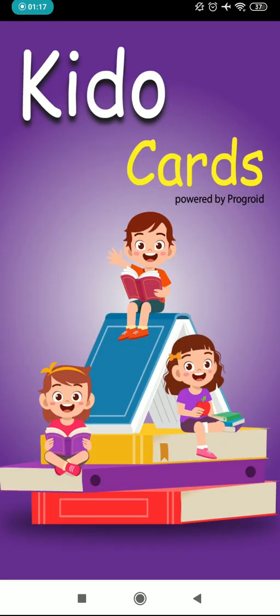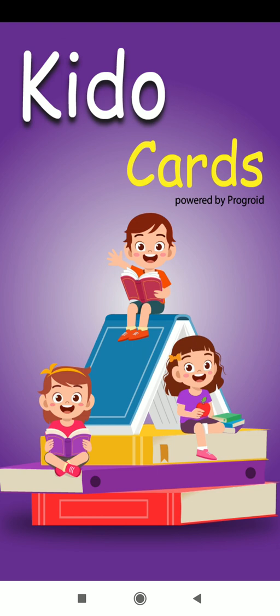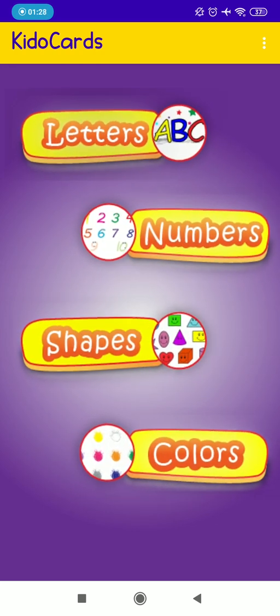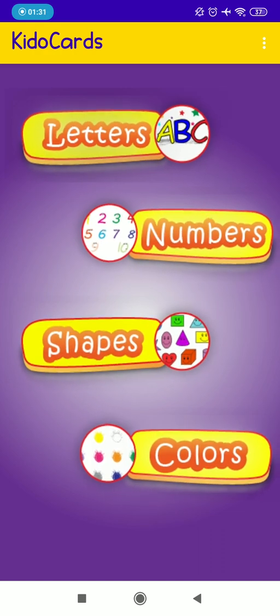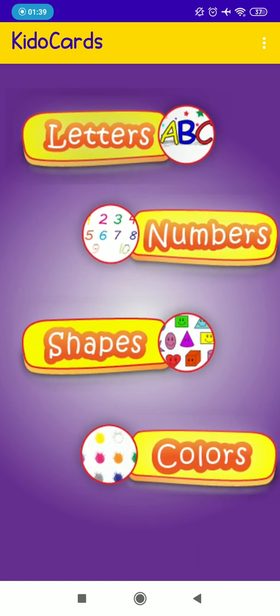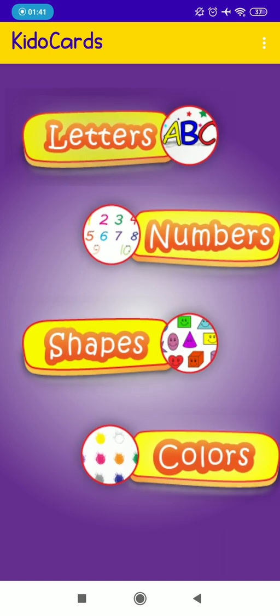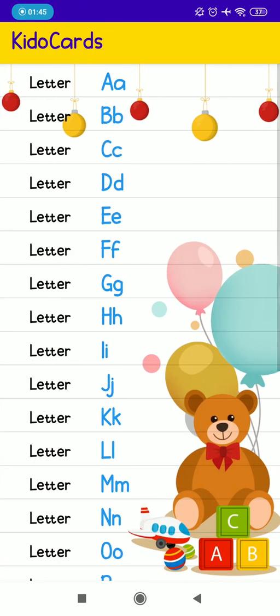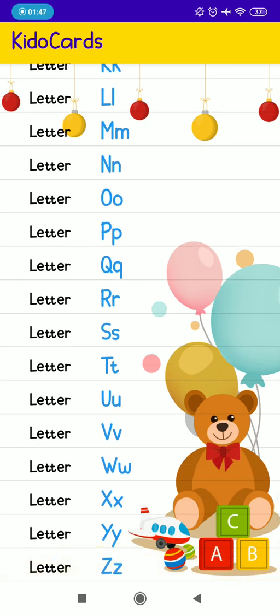Okay, this application really will help your kids to know the letters, numbers, shapes, and colors. It's also easy to use, and I'll show you how to use it. And also, it's safe for our kids. You can let your kid use it alone, okay? So first of all, let's begin with the letters. These are the letters from A to Z.